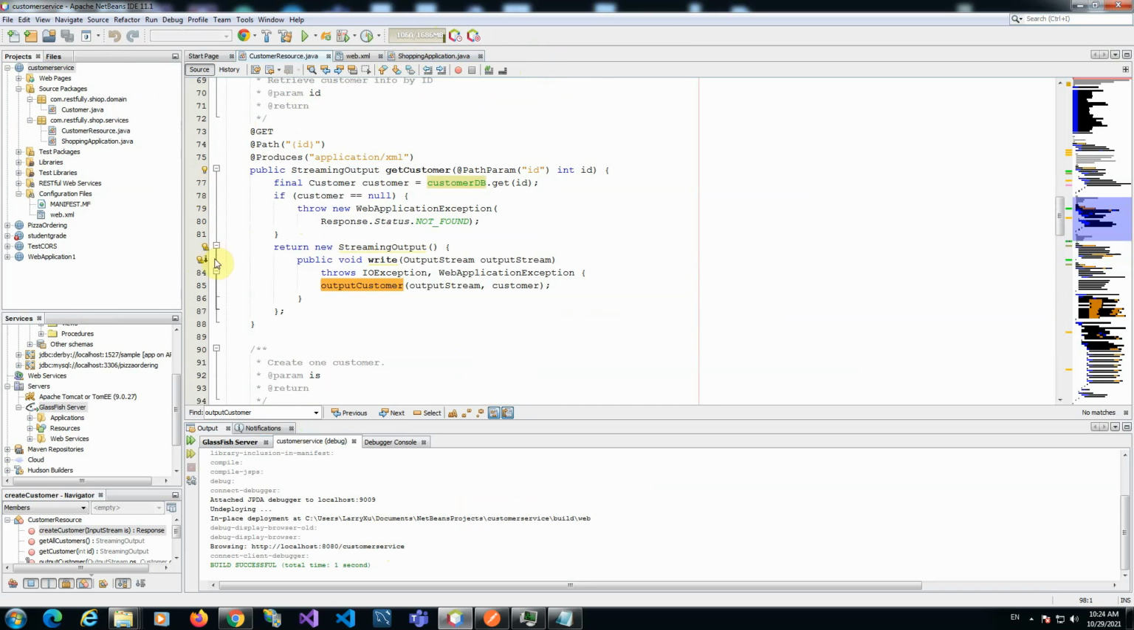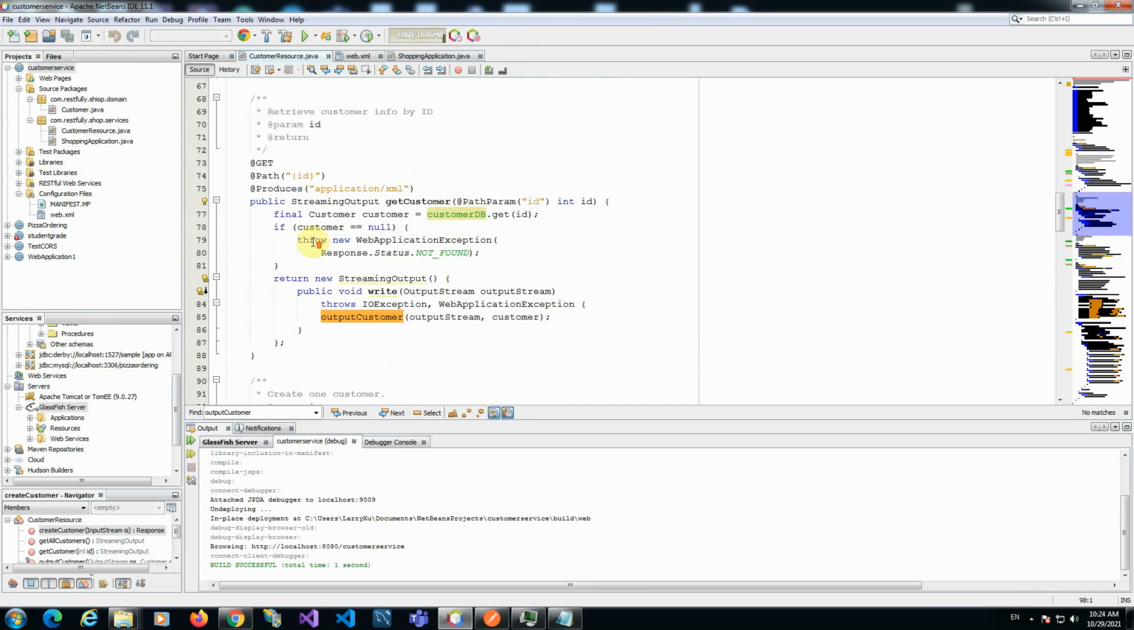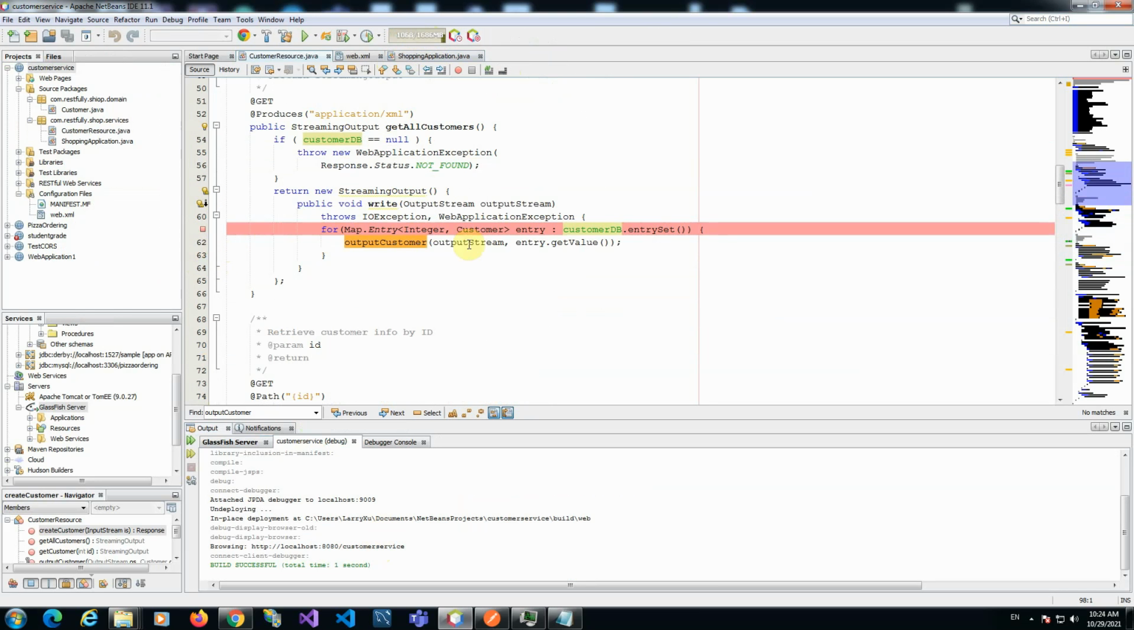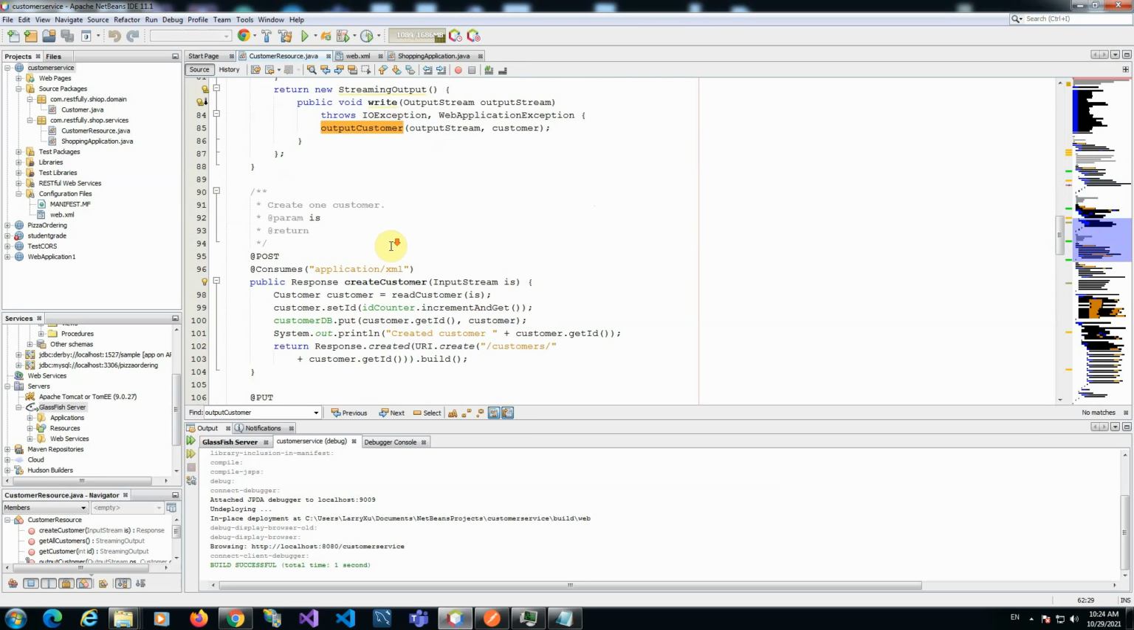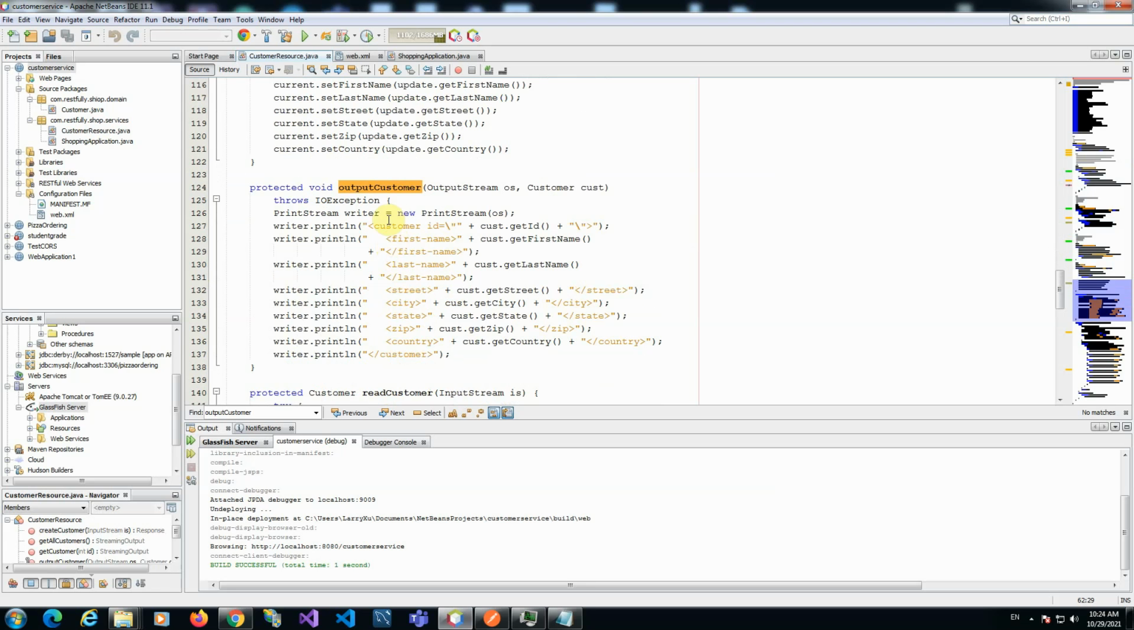This time I will try the get all method. So get all method is pretty much the essential part of this method. It's just a for loop walks through the hash map, each element of the hash map. Then inside there's a straightforward helper method output customer. Down below, it basically just attach the information from the customer object, embed them in between all these XML tags.